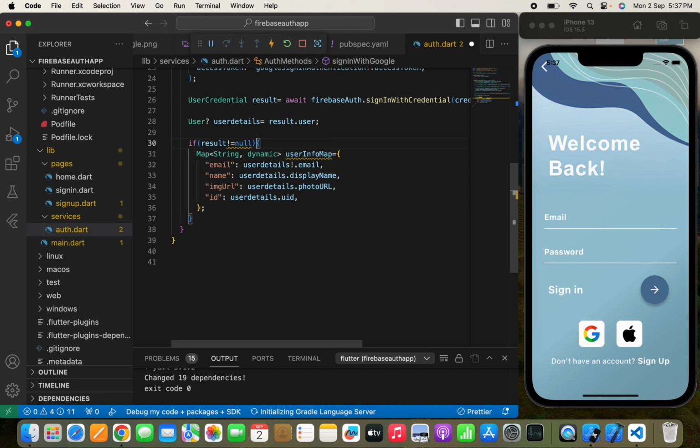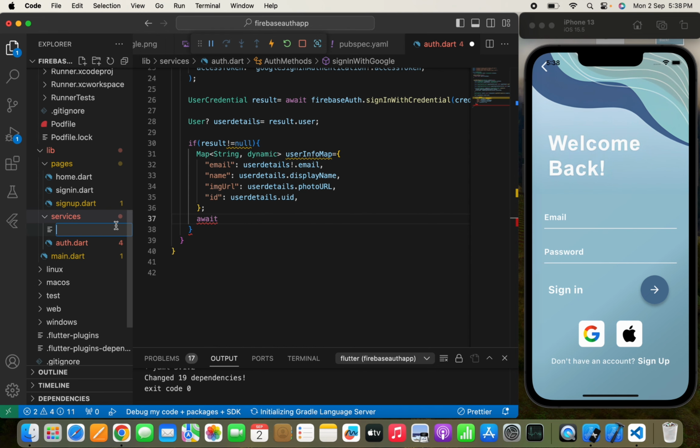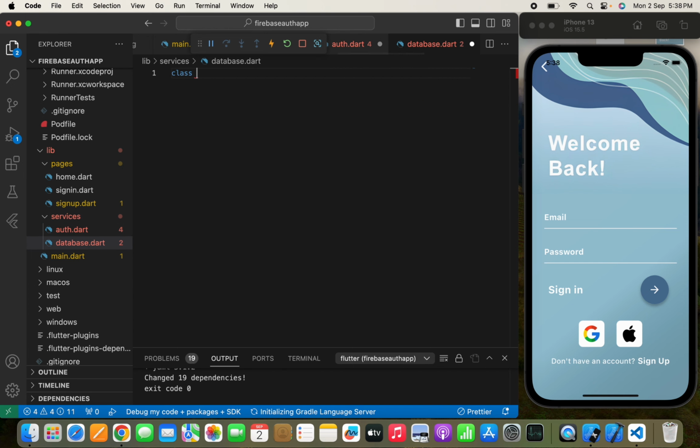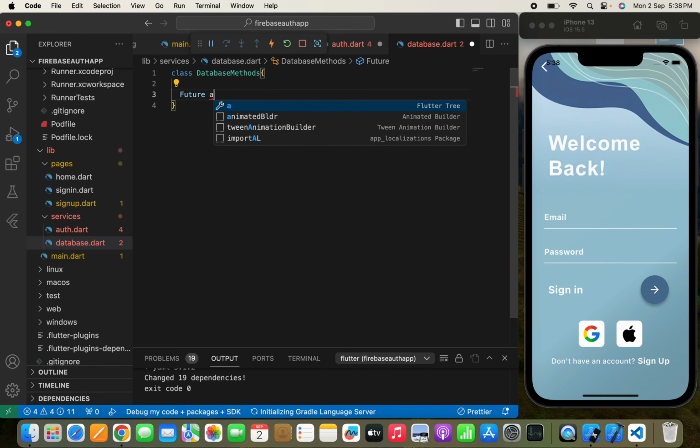Now after this I will simply pass await and a database method. So to write that database I will simply create a new file. Here we'll write database dot dart, and inside this dart file I will simply pass class database methods. And here I need to simply write a future, and in this future I will write a function name which will be add user, will pass a string which will be user id.